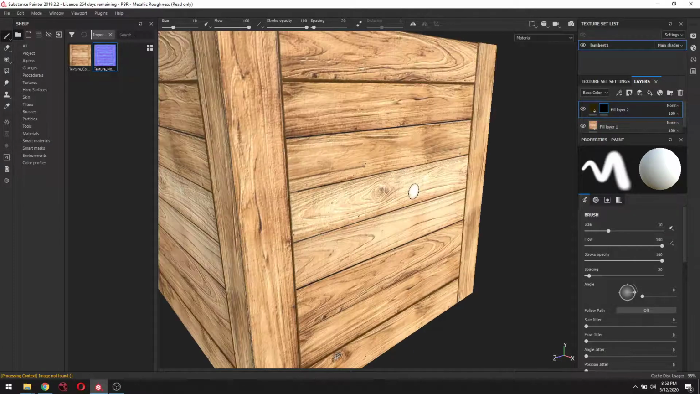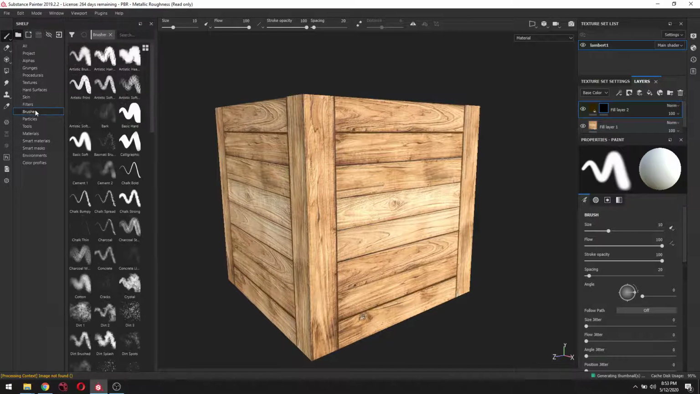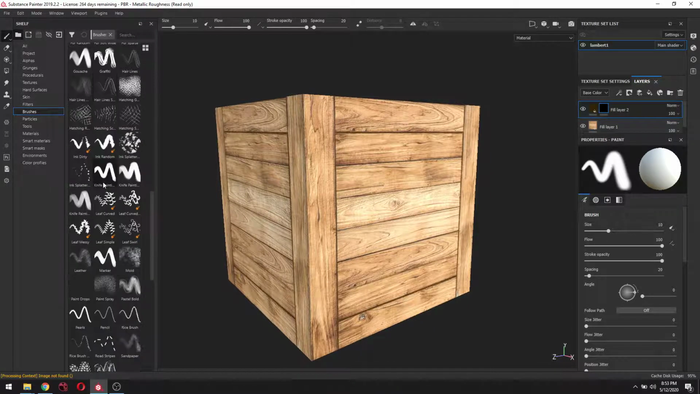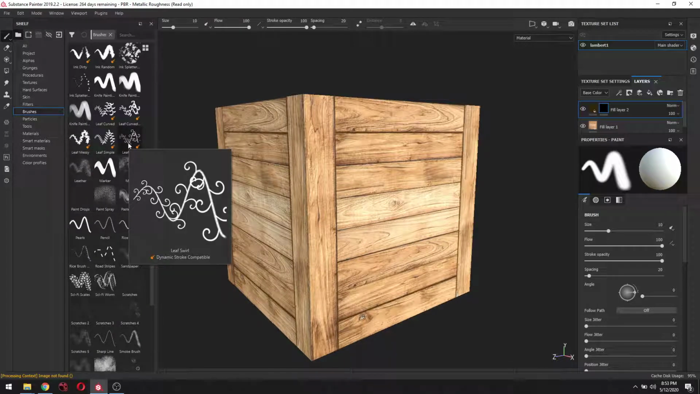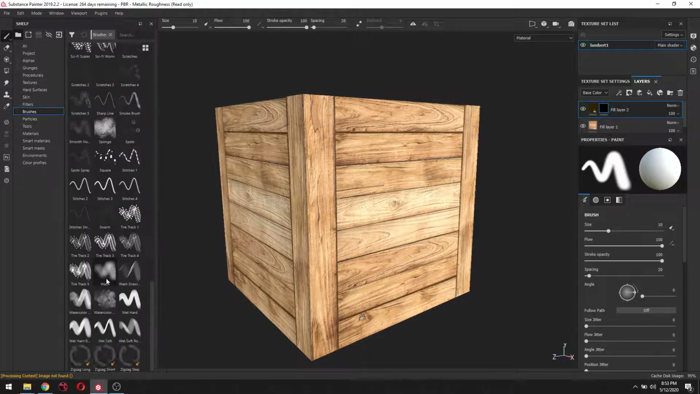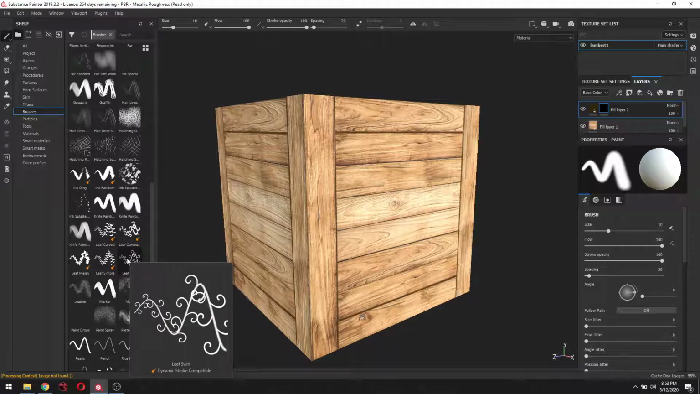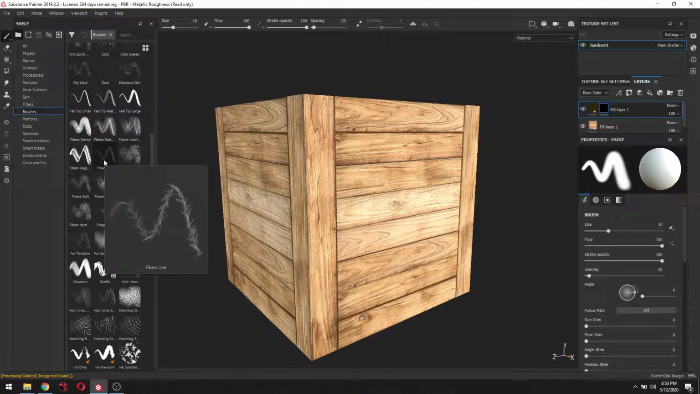Okay, now here's where the fun part begins. You're able to customize your brushes way better than Photoshop. You're able to import brushes from other websites. You can buy brushes, whatever works best for the project that you need at hand. There are artistic type brushes. There's grunge, there's a lot to do in Substance Painter. It's like Photoshop on steroids.